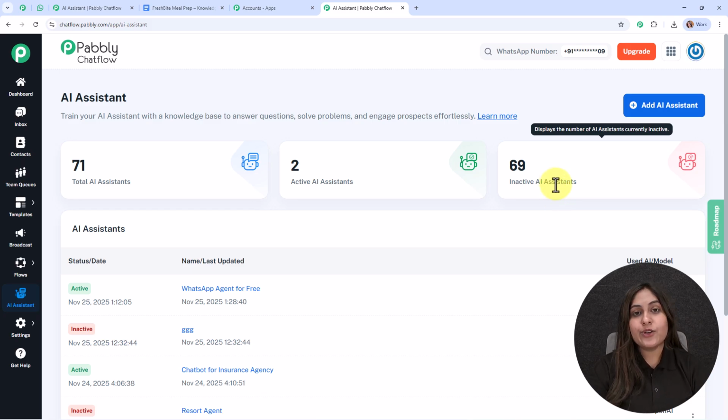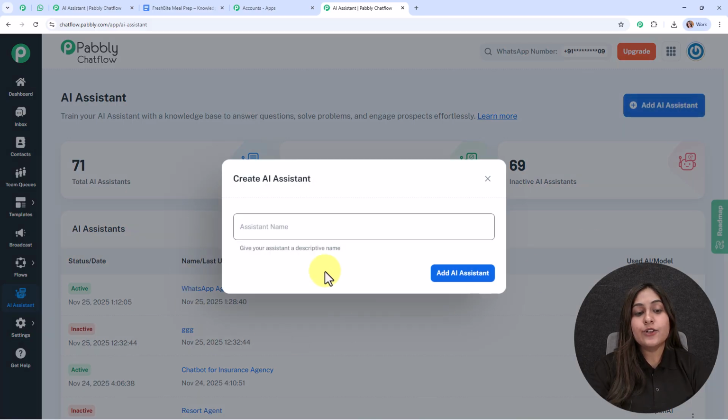Now to create your own AI assistant, you need to click on this add AI assistant button, then give a name to your assistant, and after that click on this add button, and it is going to direct you to the AI assistant window like this.